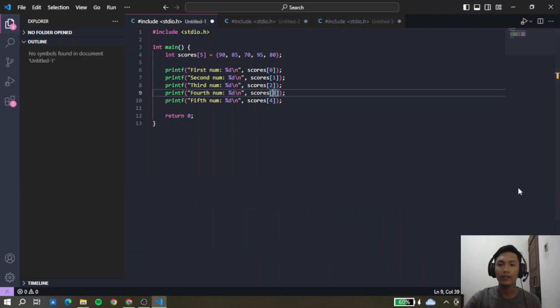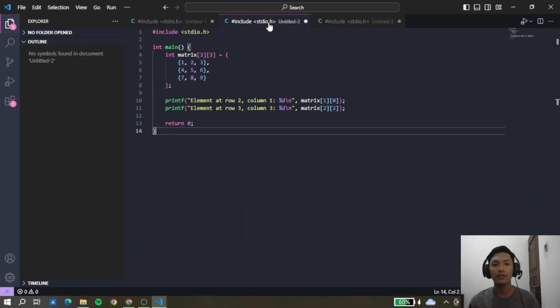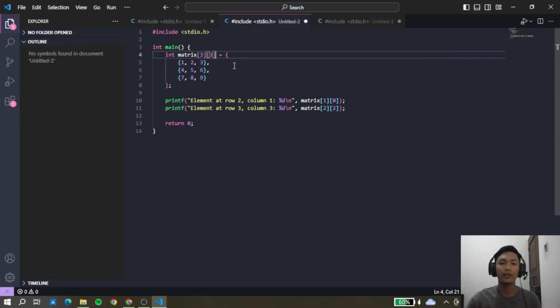Okay, we head to the two-dimensional array. In here we have two elements.